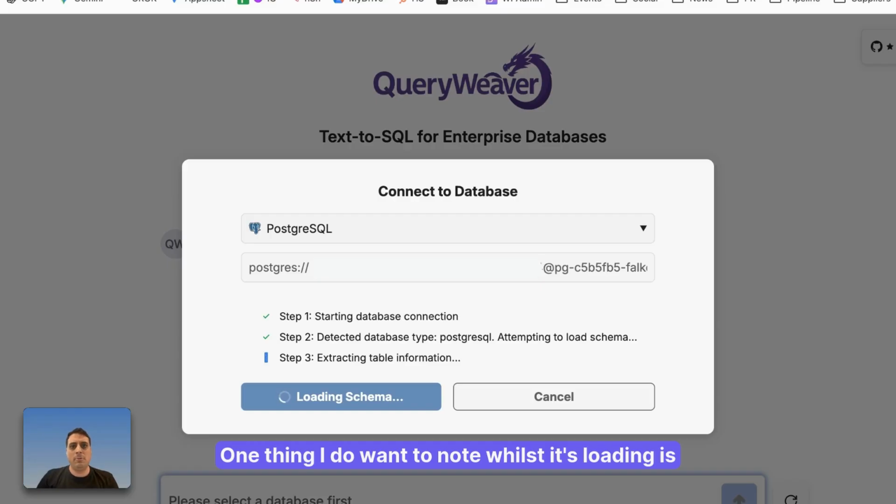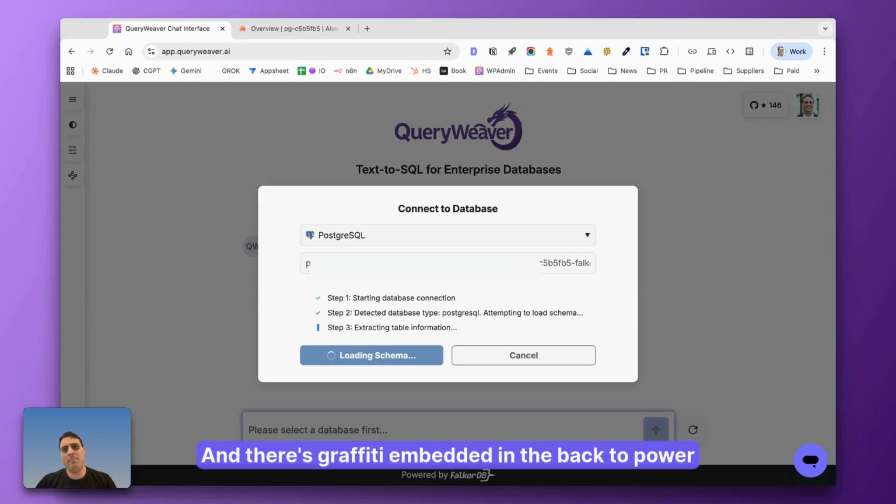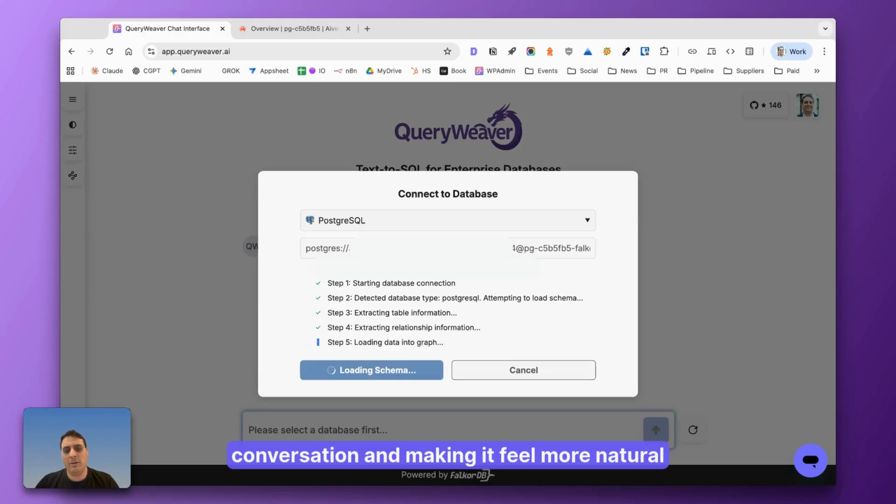One thing I do want to note whilst it's loading is that we're using a graph as our semantic layer to drive the query accuracy up dramatically. And there's Graphiti embedded in the back to power the chat memory, if you will, to personalize the conversation and make it feel more natural and less robotic. So now it's going to be loading the schemas into the tool.